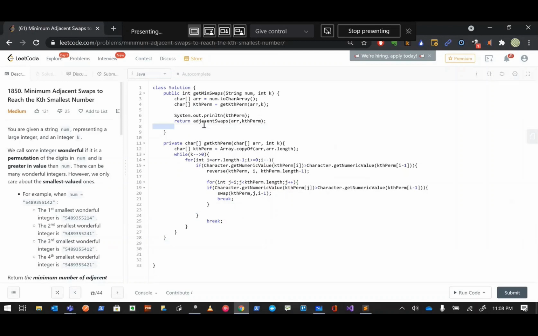And now let's move to the second part, which is counting the adjacent swaps. Let's test this first. Let's implement reverse and swap, so at least we can be sure that step 1 is working fine.